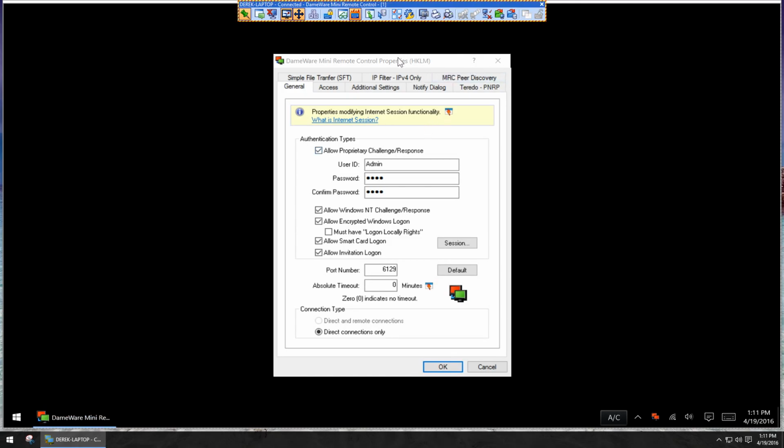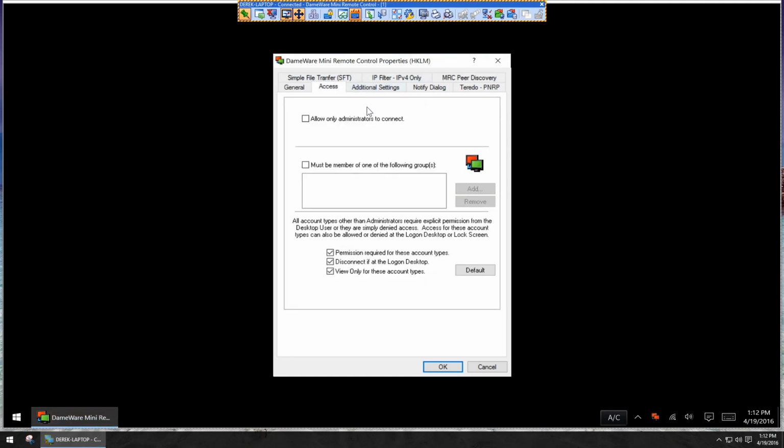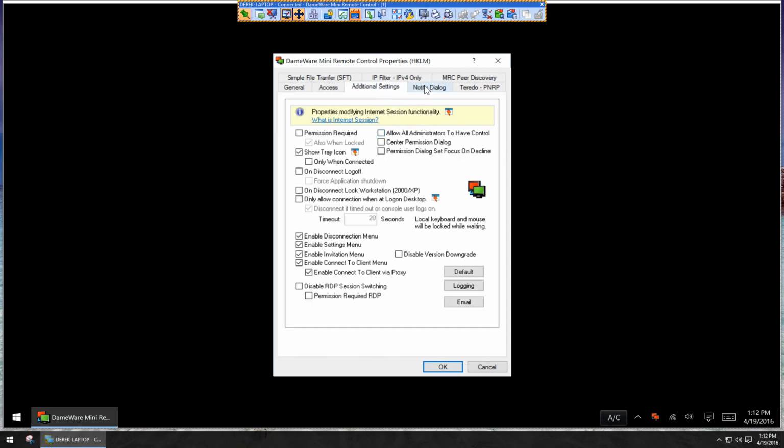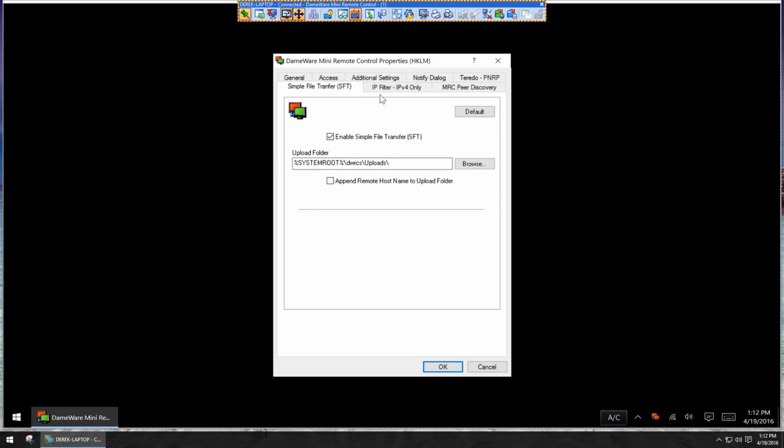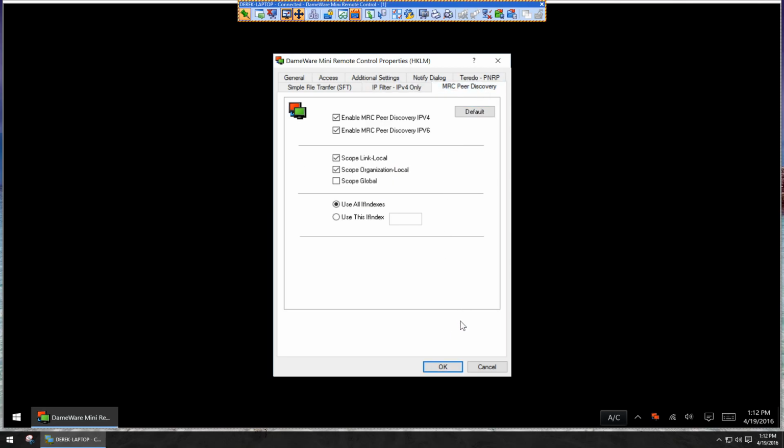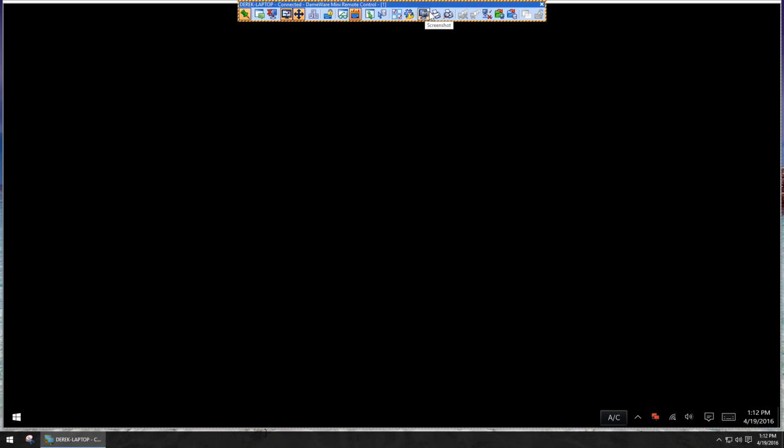Under the Dameware Mini Remote Control properties, this is on the client's end. This is where you could set up a separate user ID and password if you wanted. You could allow different ways of authentication, and that's how you get into that. You could also set the port number. Allow only administrators to connect. All sorts of stuff: permissions, security, notifications, dialog box. So that's all those settings. You can also do screenshots, print preview. So there's all sorts of little tools that Dameware remote support has.